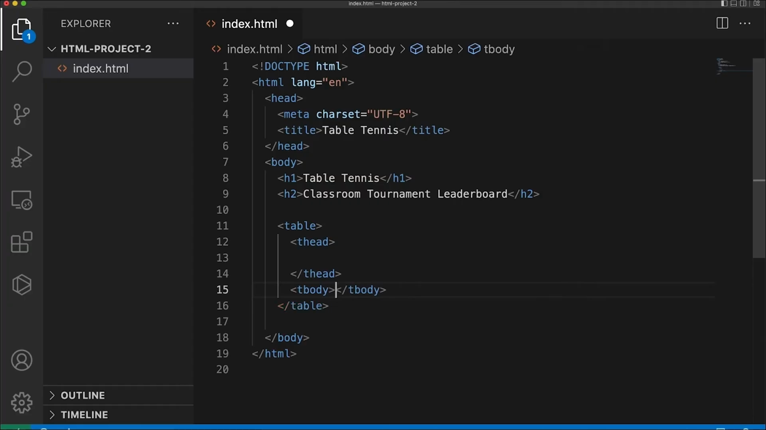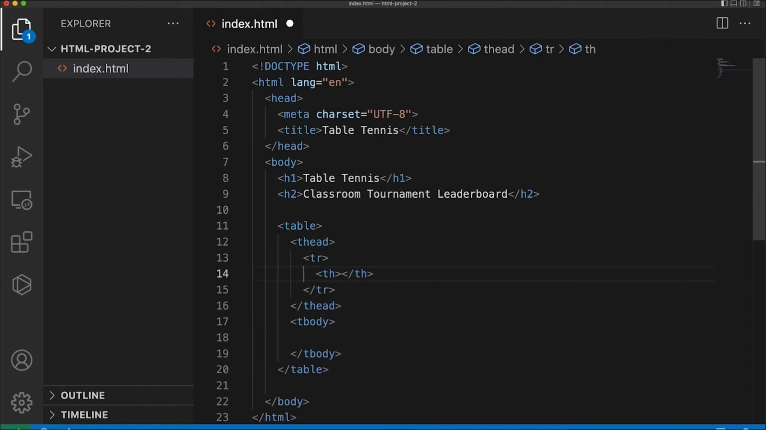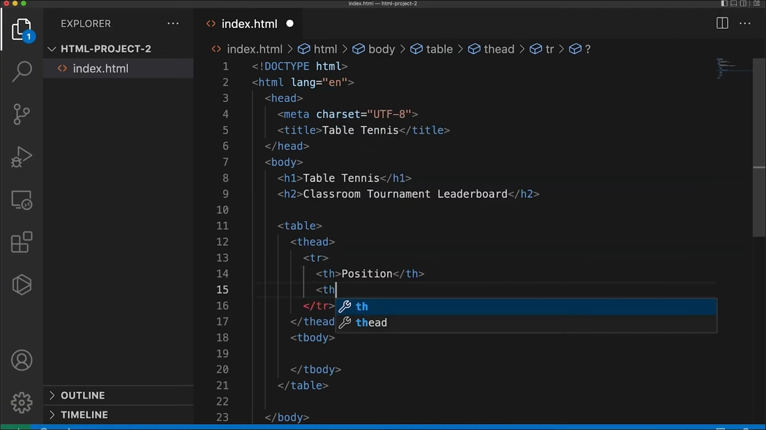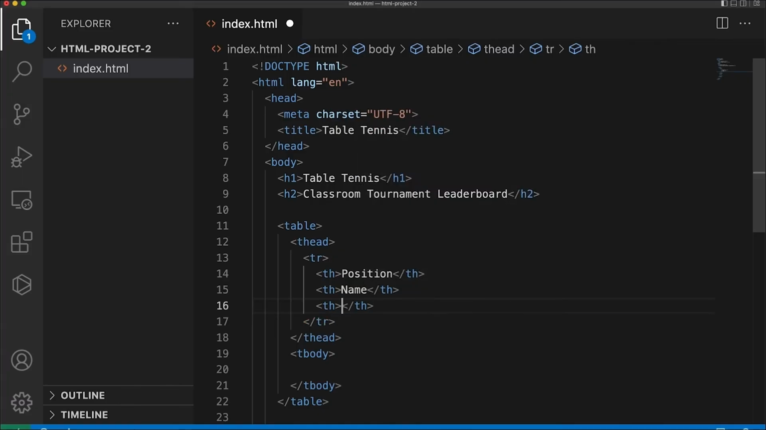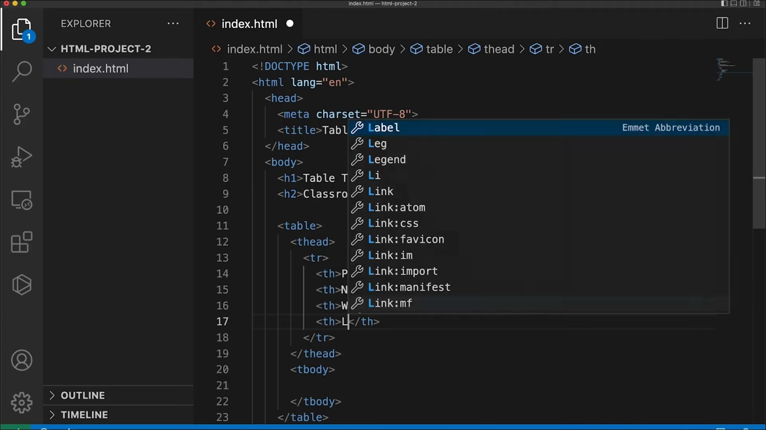Okay, so our table head element, well, we know this has to contain a row. So let's go ahead and put that in. So that is my whole table head. And in my table row, I'm going to define our table headings. One is going to be a position heading, so just go ahead and put position. One is going to be for the name of the person playing in the tournament. The third is going to be for if they won or not, and the fourth is going to be if they lost or not. So it's going to be a count of won and lost tournaments.